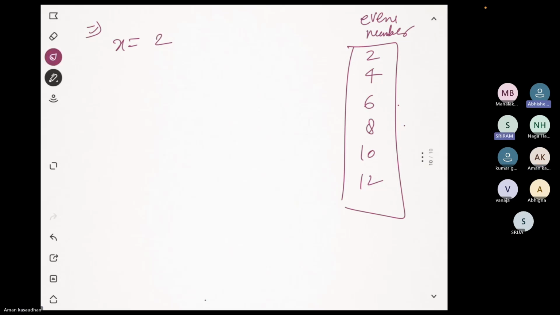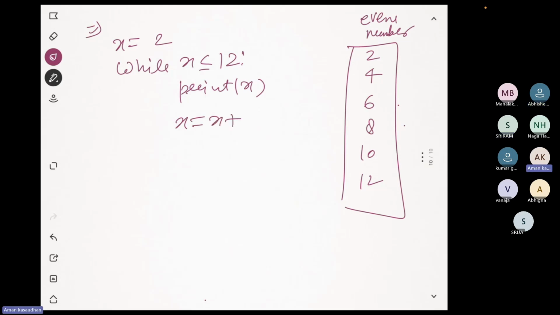While x will be less than or equal to 12, we will print, and we will increase the value by 2 every time. So x plus equals 2. X is equal to x plus 2. Is it correct, guys? Everyone, does it look right? Yes, it's correct. That means these kinds of questions you guys can do very easily.